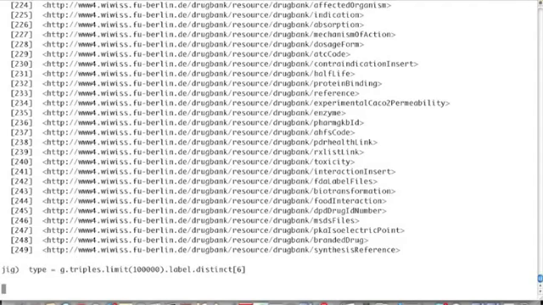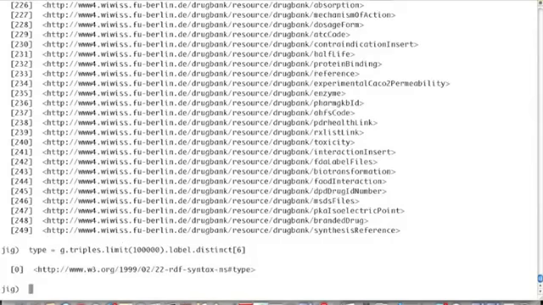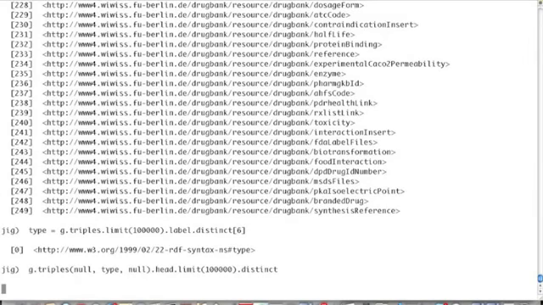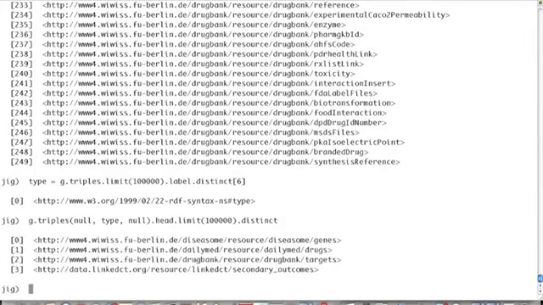And then with that, I can refine my query as follows. g.triples(null, type, null), with null as a wildcard. So that'll give me all the edges with a label of type. And I'd only like to get the head of those edges, or the object of those statements. So I say head. Again, I'm going to give it a big limit and filter out any duplicates.